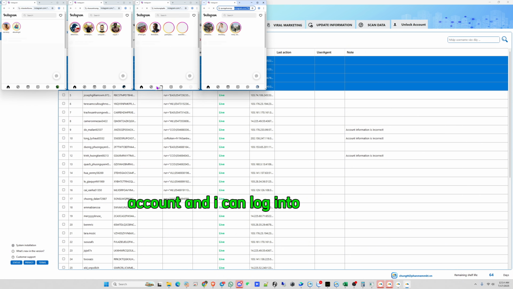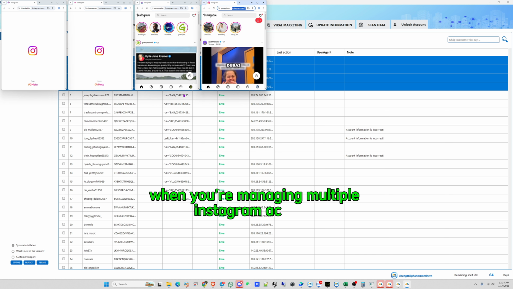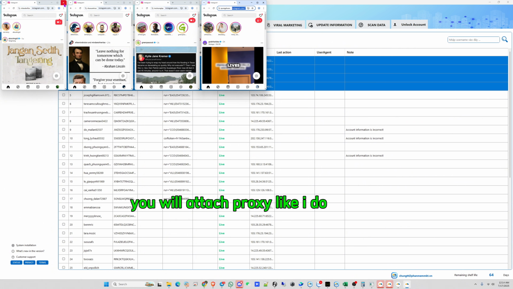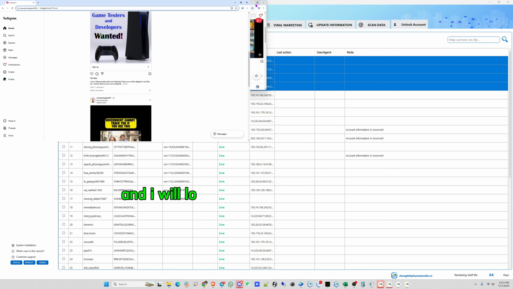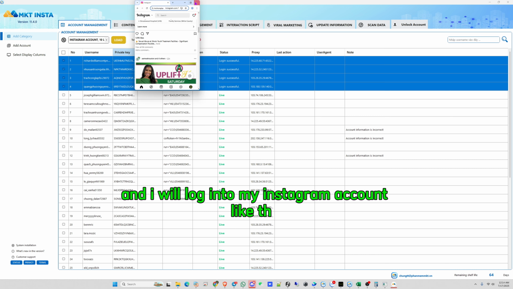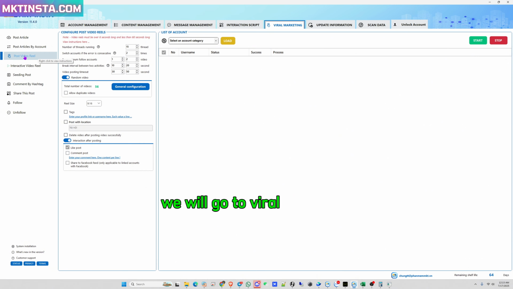And I can log into this account. And you can see here when you're managing multiple Instagram accounts, you will attach a proxy like I do like this. So each account will have a different IP. And I will log into my Instagram account like this. Okay. After logging in, to auto post reels, we will go to viral marketing.